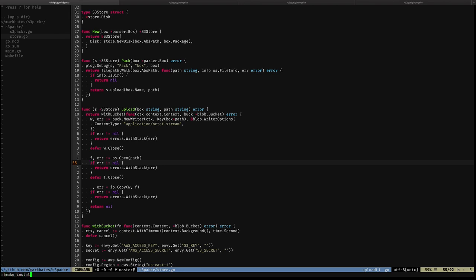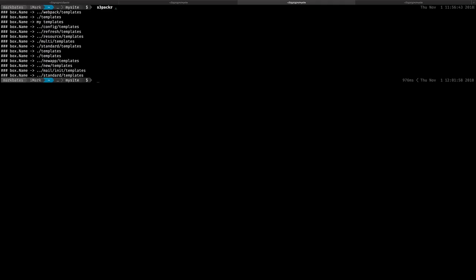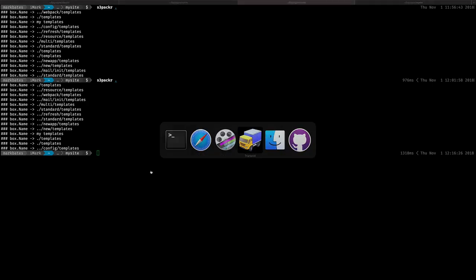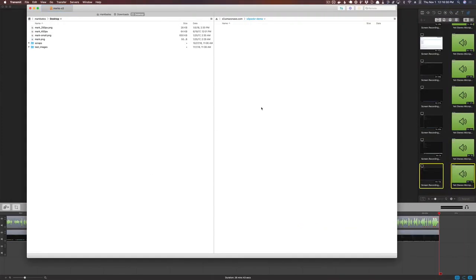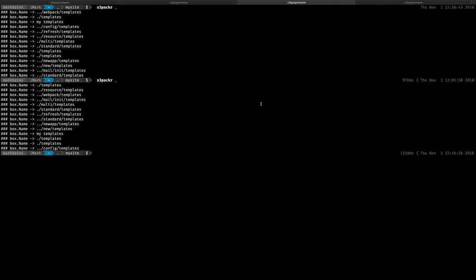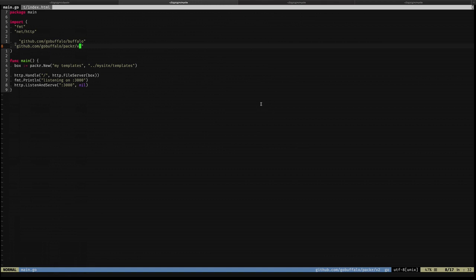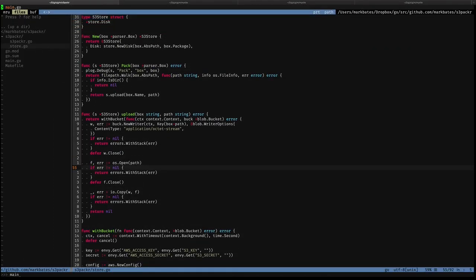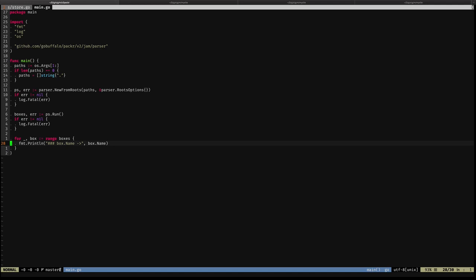So let's make install that. And everything looks good here. Let's go to my site and run S3 Packr again. Let's go to transmit. We'll refresh that folder and see what we get here. And we get nothing because we never actually plumbed it in. I know, right? Back to main.go here. Sorry about that. You know, can't all be perfect. But plumbing it in is pretty easy here. Let's just call it now.